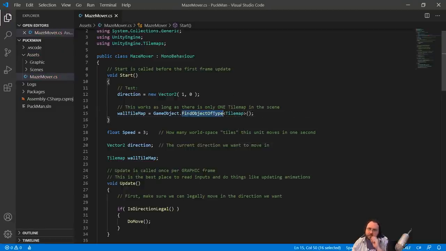This function is going to find the first object in the scene with a tile map component. It's actually got a pretty good amount of indexing and dictionary stuff internally that this doesn't turn out to be apocalyptically slow. You really want to avoid doing this sort of thing every single update, but doing it on start like that is perfectly fine. So this will look through the entire scene to find the first object with a tile map component on it, and it will store it in here.